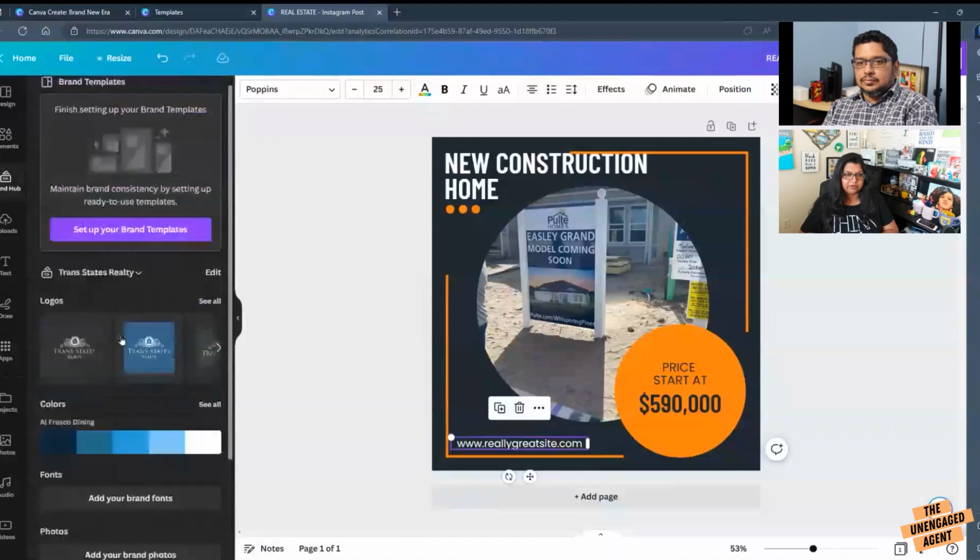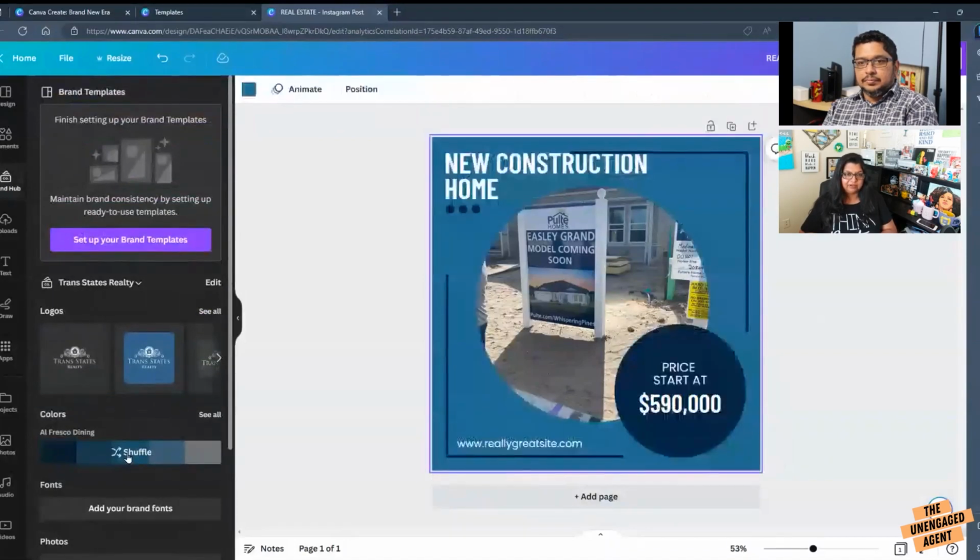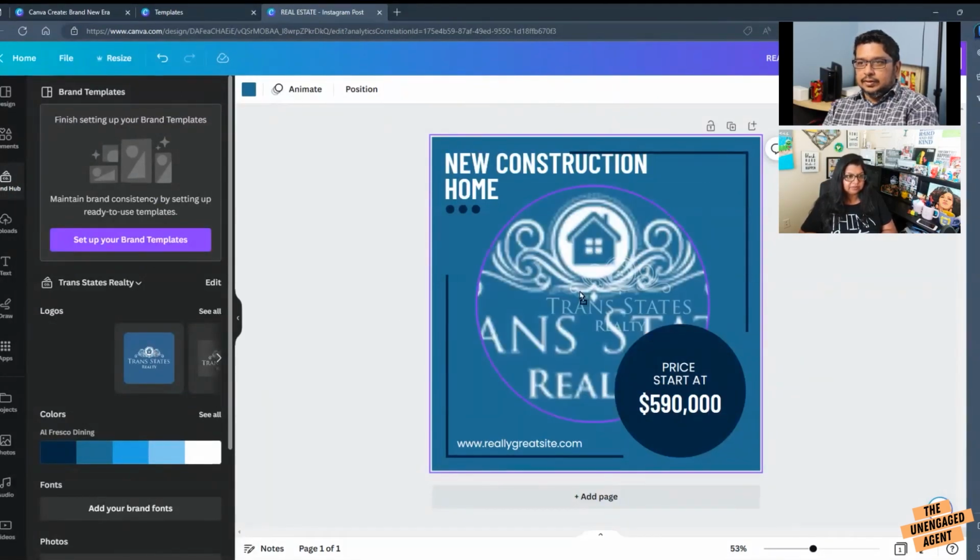If you want to change the color on that orange, you can click on that circle, and then click the button. Now it's in our color templates, matching, okay. So yeah, that's a Trans States Realty color. And then if we were to drag the logo.